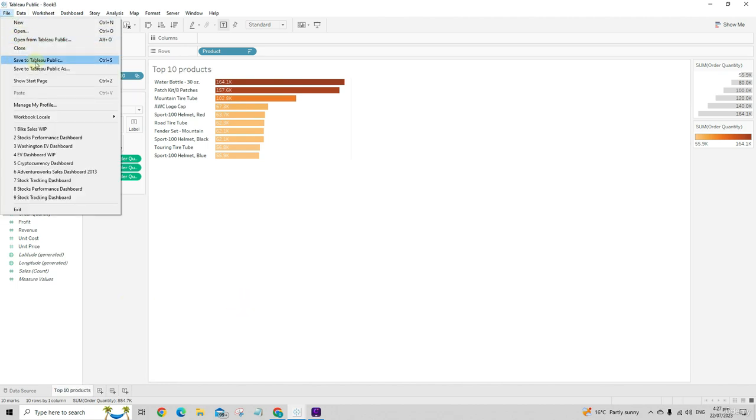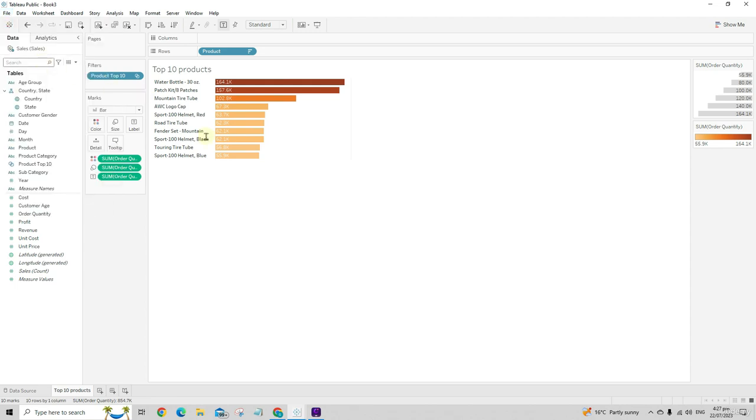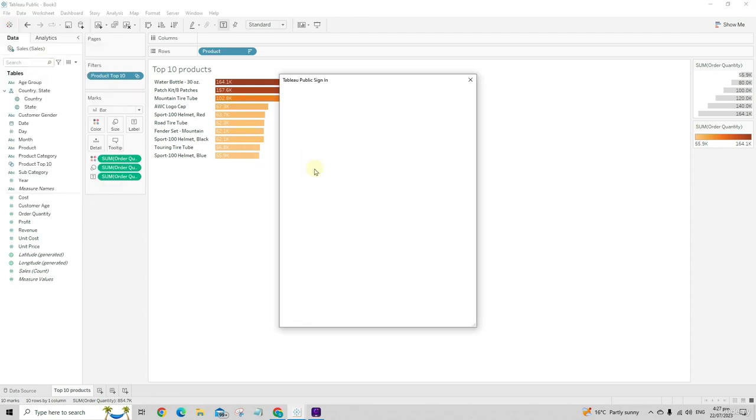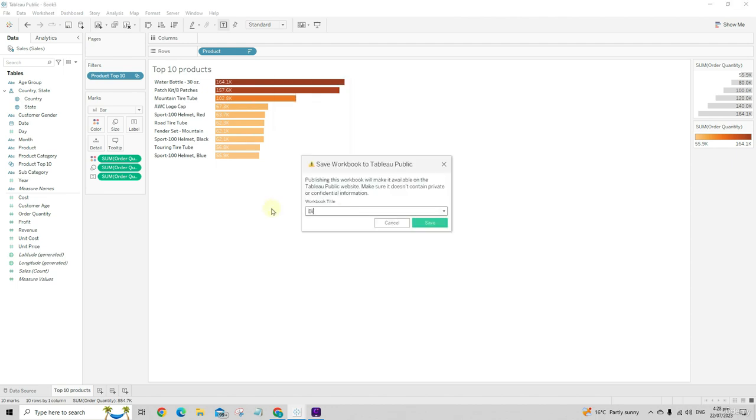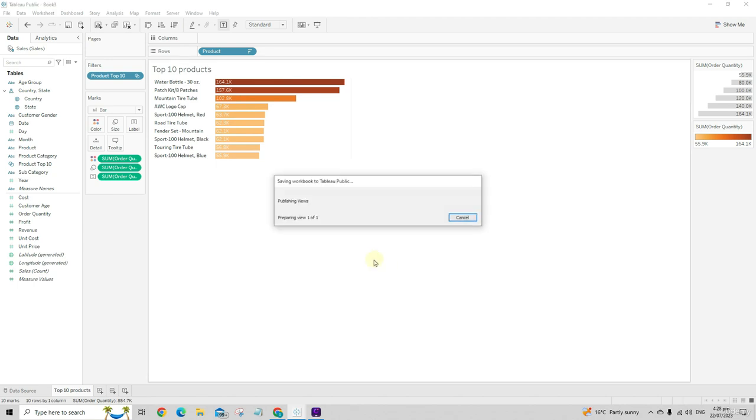And I'm going to save this dashboard, so save to Tableau Public. And you can name it whatever you like. I'm just going to name mine bike sales. Okay, so that is it for this chart, and we'll work on our next one in the next video. So I'll see you there.